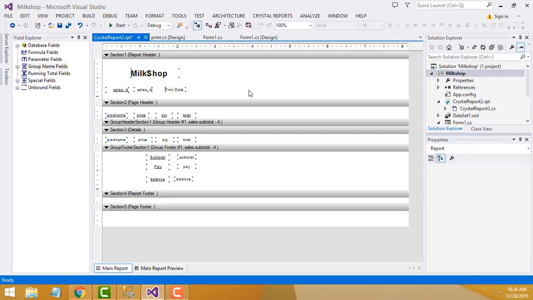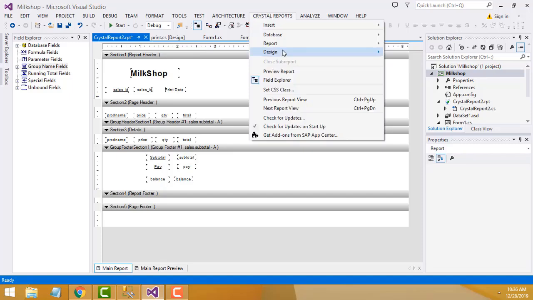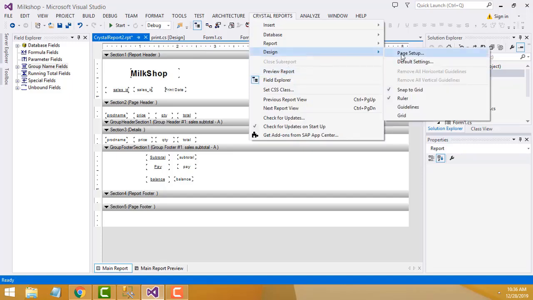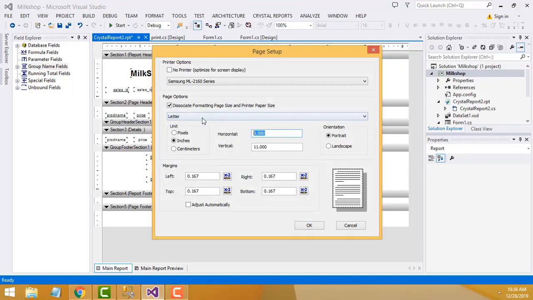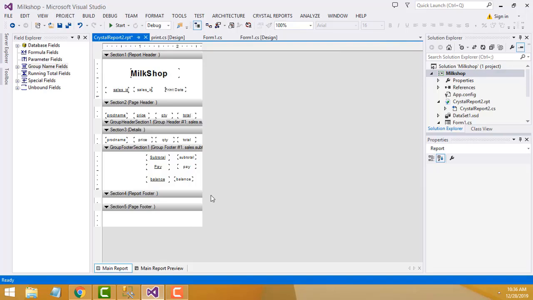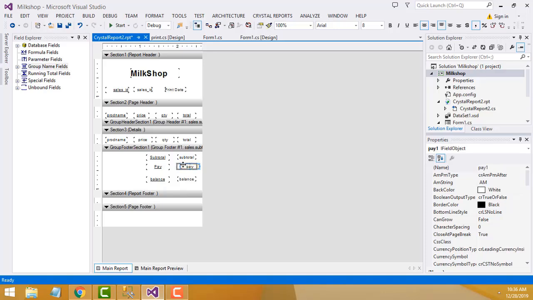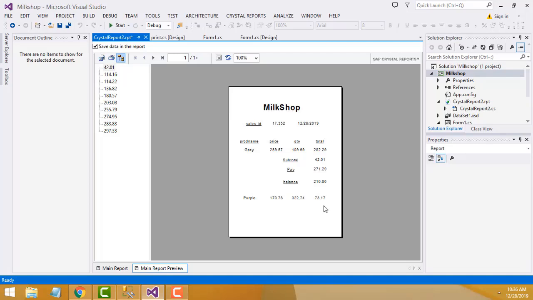Okay, now let's change the paper size. Go to Crystal Report, Design, Page Setup. This is the terminal printer, so 3 horizontal, vertical 4, click OK. Now it will be checked, it is arranged successfully. No problem, it's okay. Now we need another stuff. You can check it's working fine, all the stuff should be working fine.